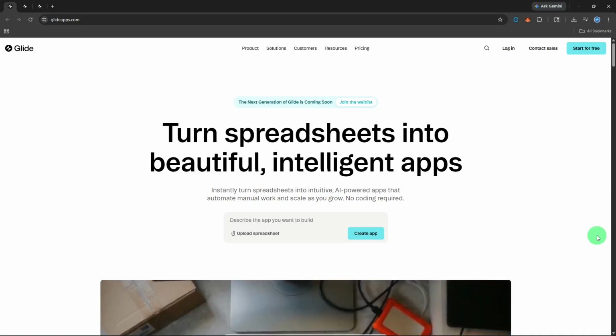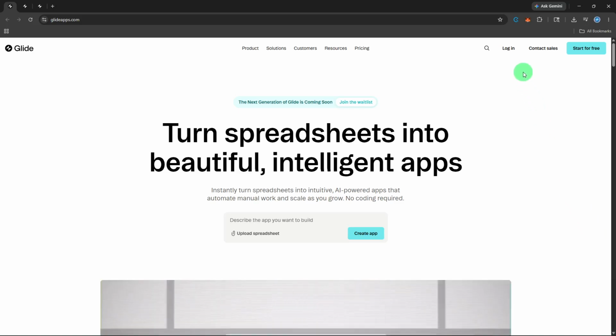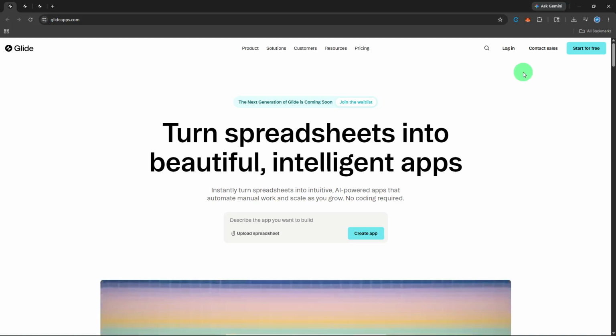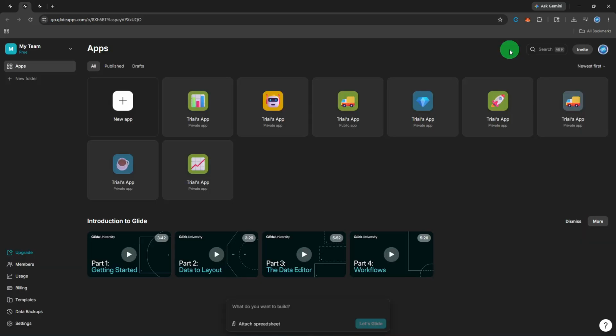First, go to Glide in your web browser. Glide lets you build apps powered by spreadsheets or databases, and everything we're about to do happens right inside its editor. When the site loads, sign into your account. Make sure you're using the workspace where your project lives so the changes land in the right place.